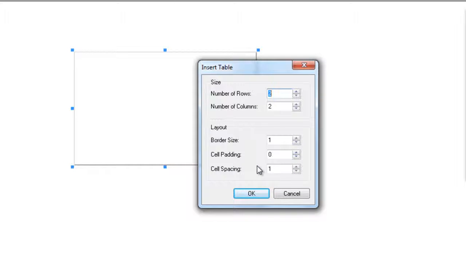Once I've released my mouse, the table will automatically give me some options. It'll ask me how many rows I want, how many columns I want, and the layout. So I'm just going to go with 5 rows and 5 columns to start with. So that'll be the lines across and the lines straight down. And then the layout is asking me what size I want the border. Now that's the border of the entire table.